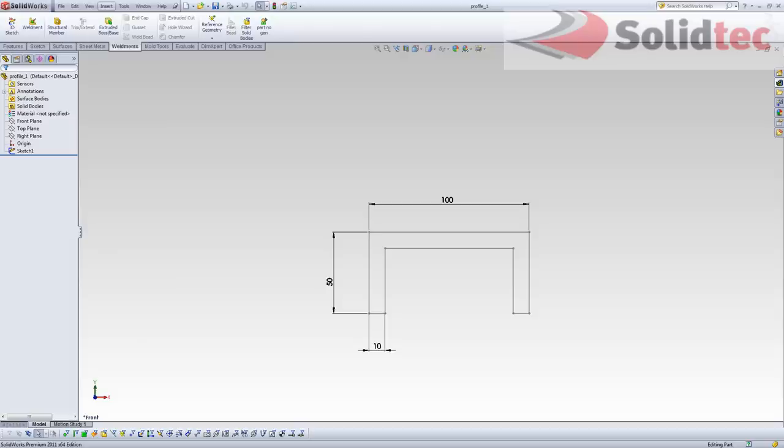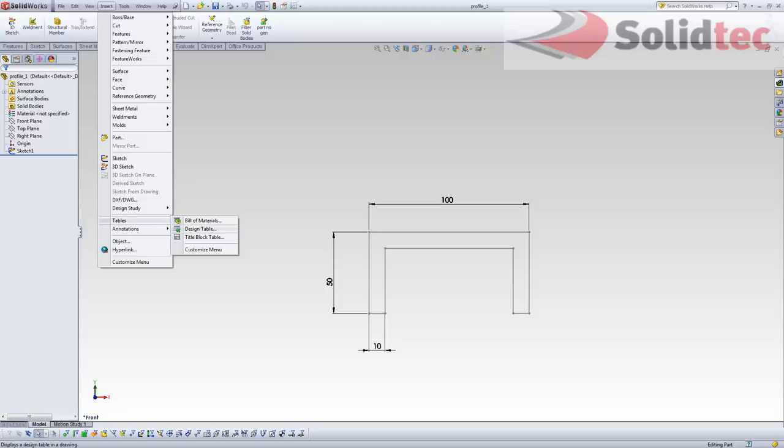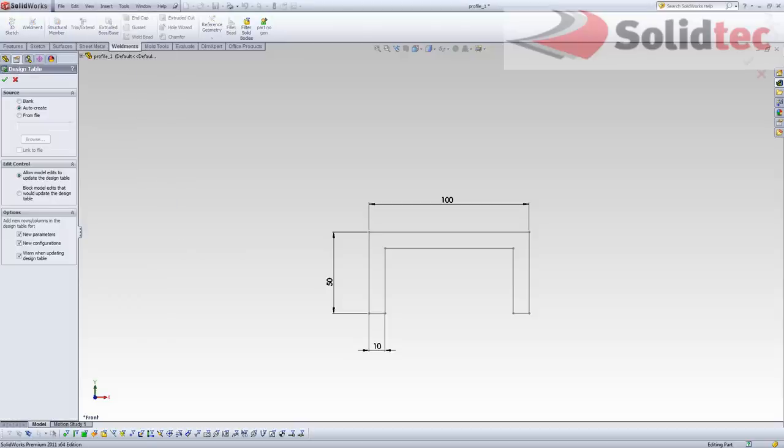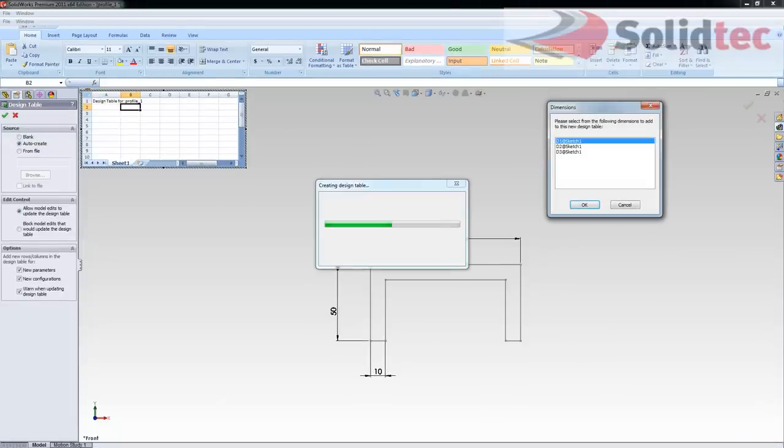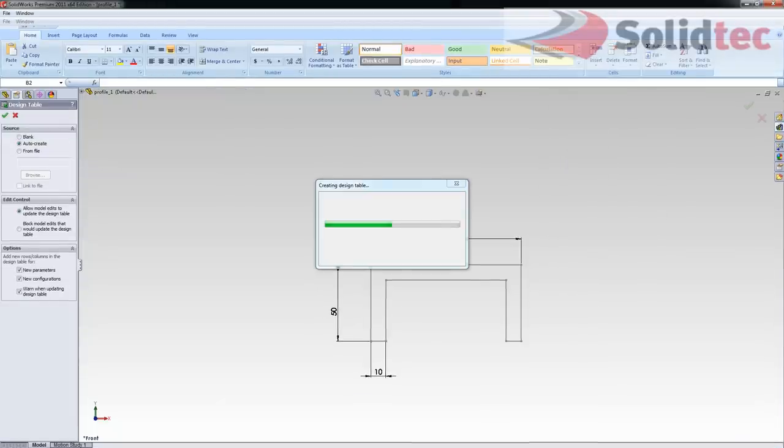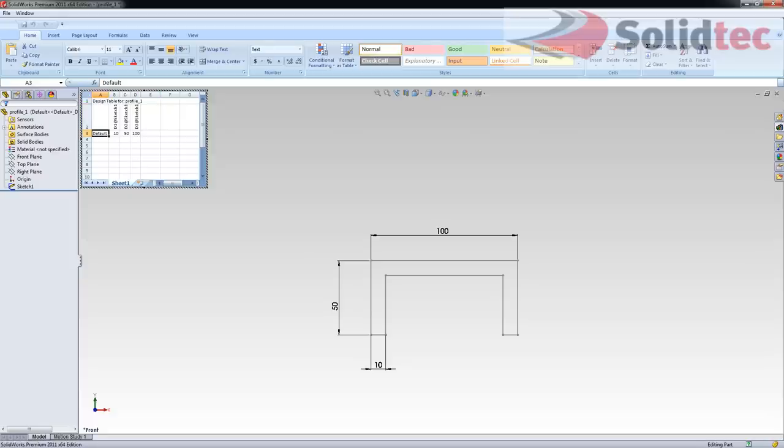So next I'm going to insert a design table so I can create configurations from these dimensions. Now I'm going to accept these dimensions and put them in my design table. And here I'm going to edit this field so I can name my weldment profiles based on the dimensions in the profile.